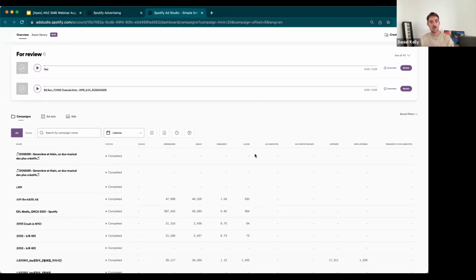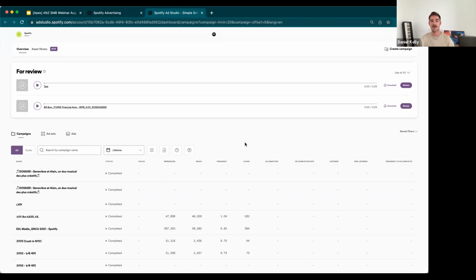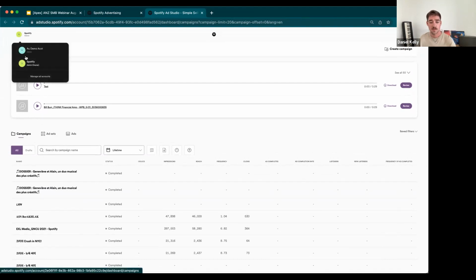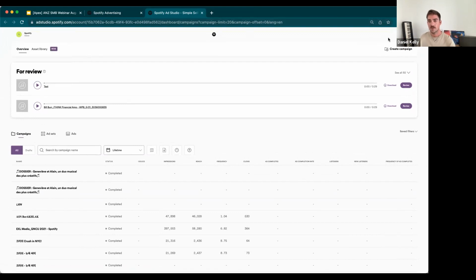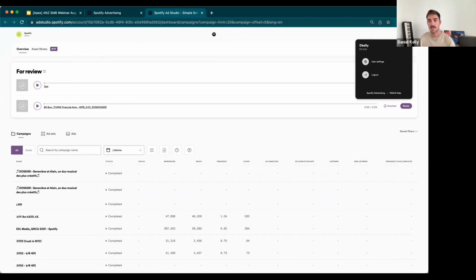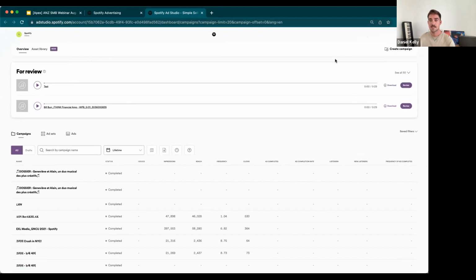You can check out all the reporting for your live campaigns that you have up and running. You can also check on your account information here, so toggle between different accounts if you have multiple accounts there. And then you can also check out your Ad Studio individual user information there too.